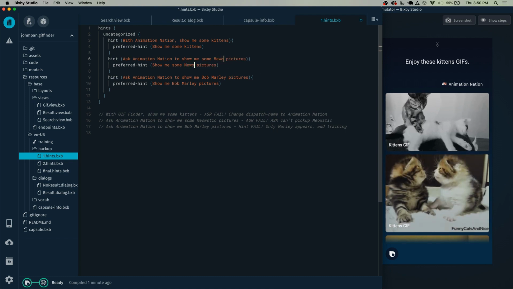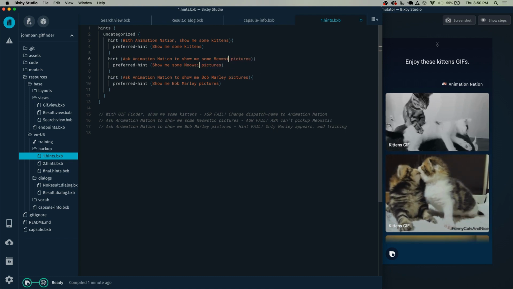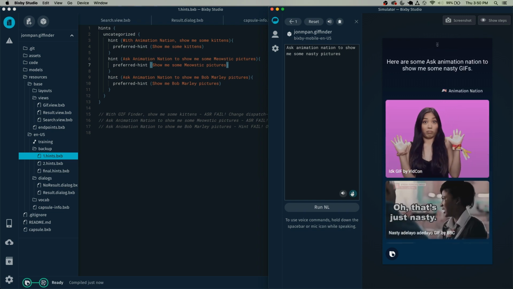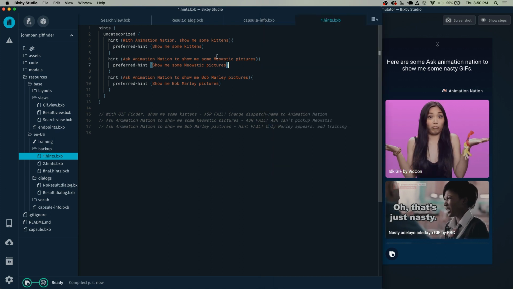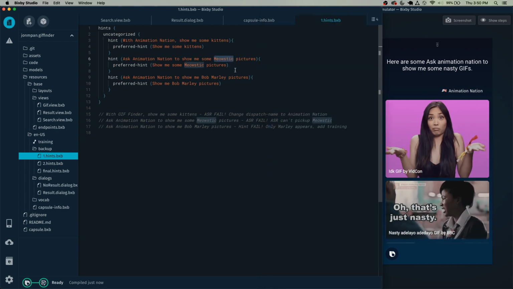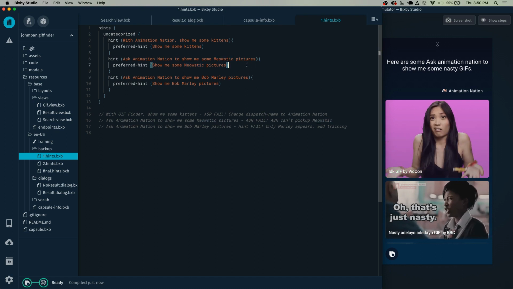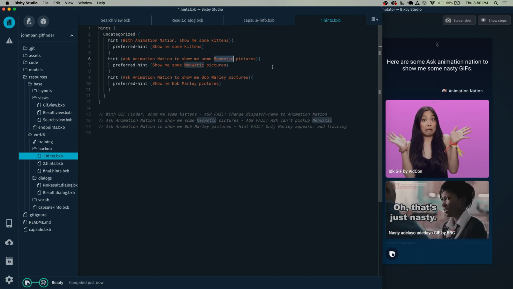And I did forget to change this to something else, so I'm going to change that right now to Meowstick. Ask Animation Nation to show me some Meowstick pictures. Here are some Ask Animation Nation to show me some nasty GIFs. You'll notice here that the ASR is failing and it's unable to pick up Meowstick. So we should change this to something that ASR does recognize, or else this hint will be a fail.